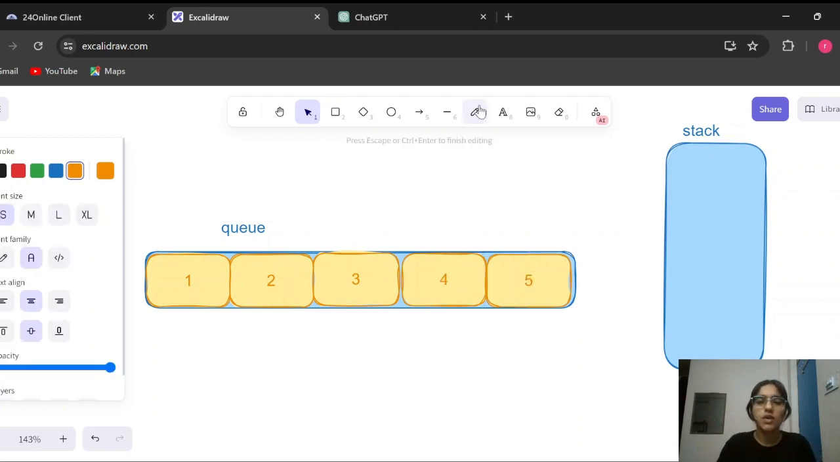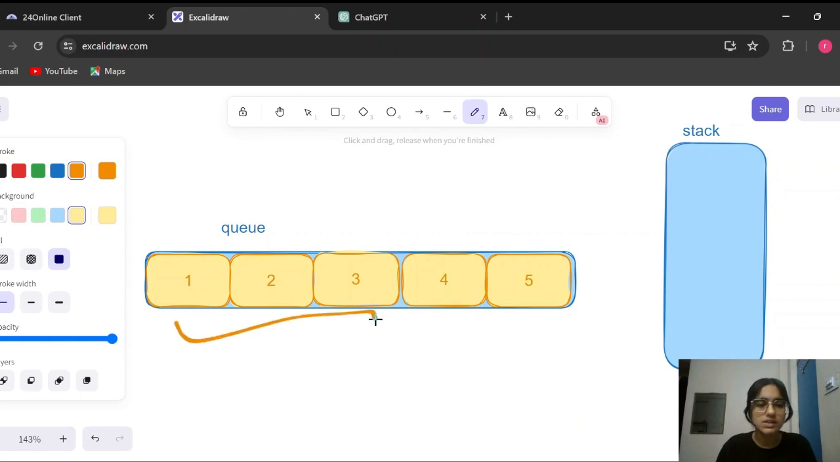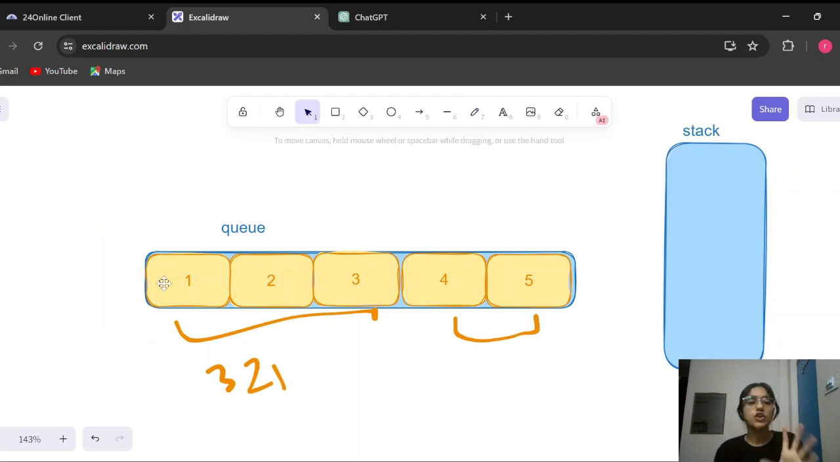Now I want the order of the first three to be reversed as 3, 2, and then 1. So there is 1 to 3, and I want this to be 3 to 1, and the rest of them I want to stay the same. The approach is: a queue follows the FIFO principle, which is first in first out, and a stack follows the LIFO principle, that is last in first out.